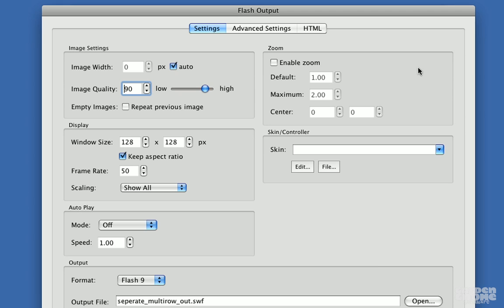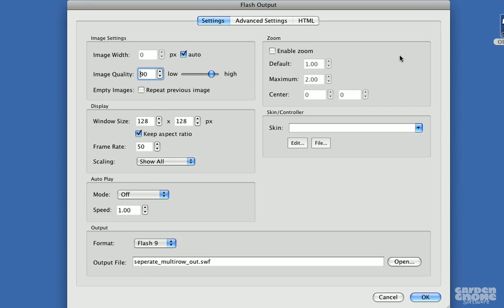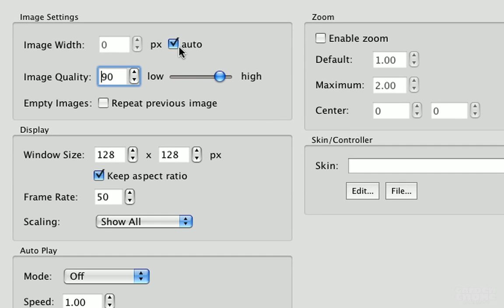The Flash parameters are similar to the QuickTime parameters, with image and display settings, autoplay and zoom, but with the added ability to add a skin and controller. In the image settings, the image width and quality are the same as the QuickTime settings. The window size can be adjusted and the aspect ratio can be kept. And additionally, you can set the frame rate. And for this project, I'll leave it at 50 frames.